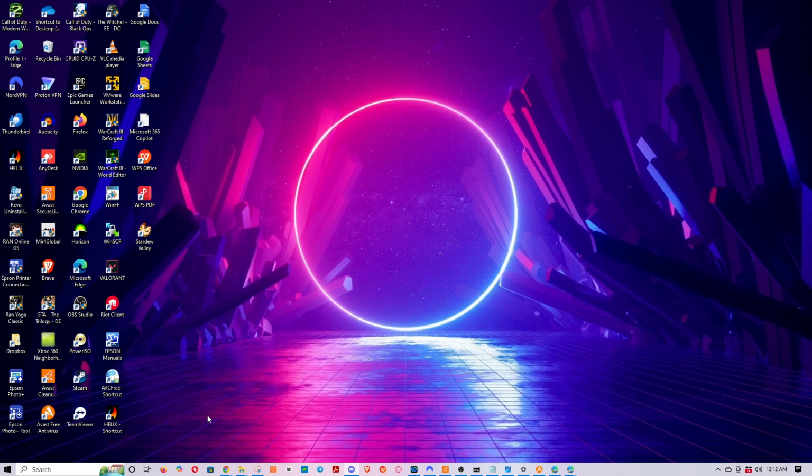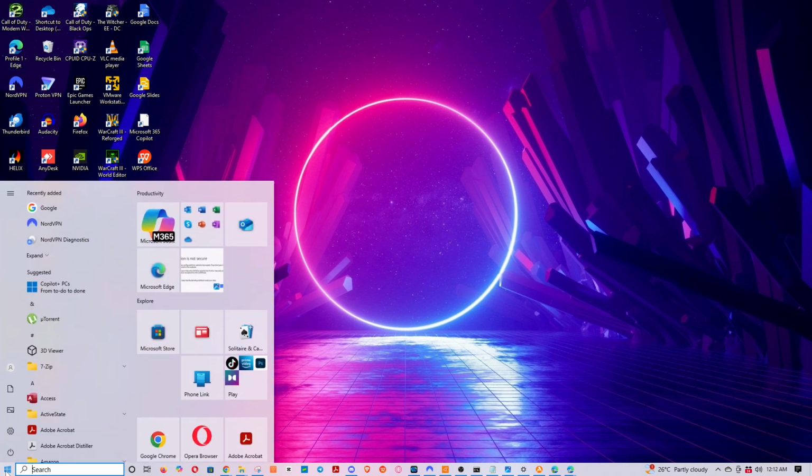First things first, you'll want to click on the Start button. If you're not familiar with it, that's the button located at the bottom left corner of your screen, typically marked by the Windows logo. Clicking this button will open up the Start menu, which is essentially your gateway to all the applications and features available on your computer.